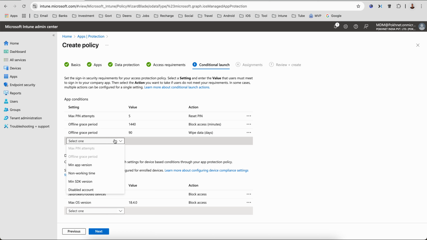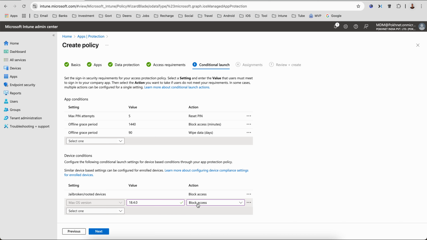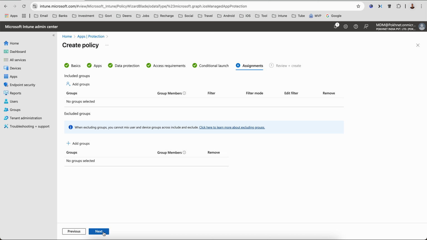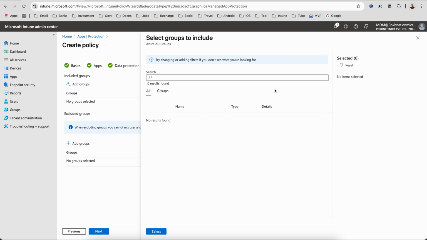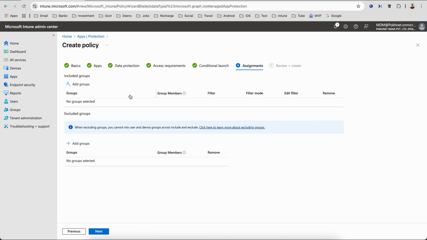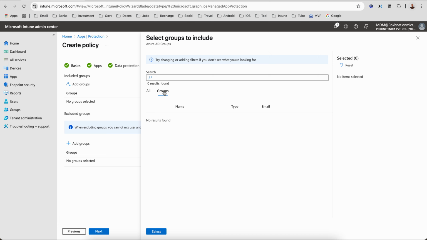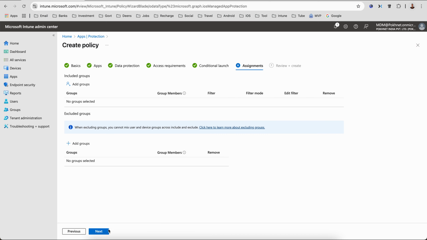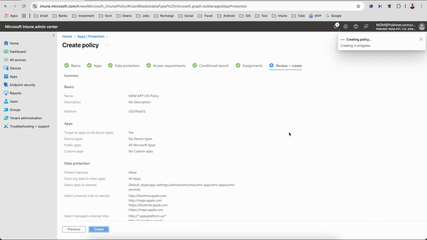Similarly, you can see here the app condition, but since we are not applying an app condition, we are just applying the device condition. It's similar, based on the device settings which can be configured for the enrolled devices. So you can select the Max OS version 18 and block the access, and you can apply to groups. I don't know why it's not showing the groups. So you can select next and apply this MAM policy.